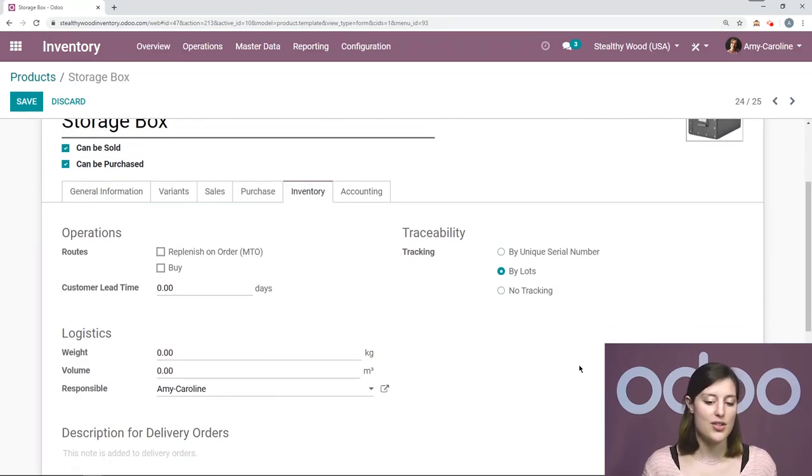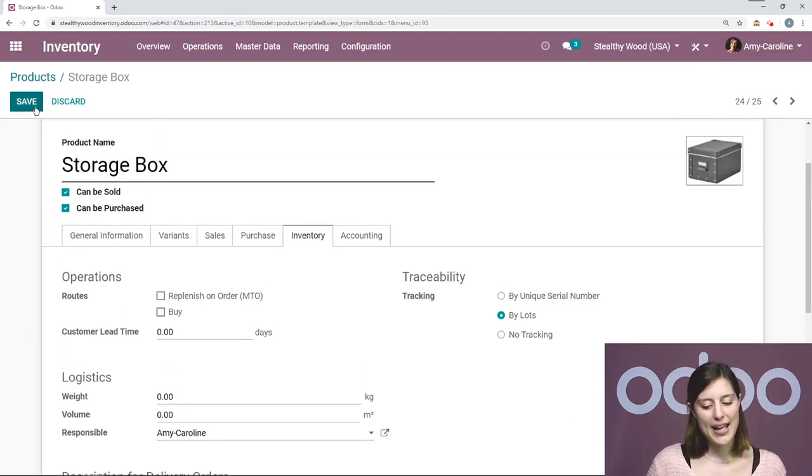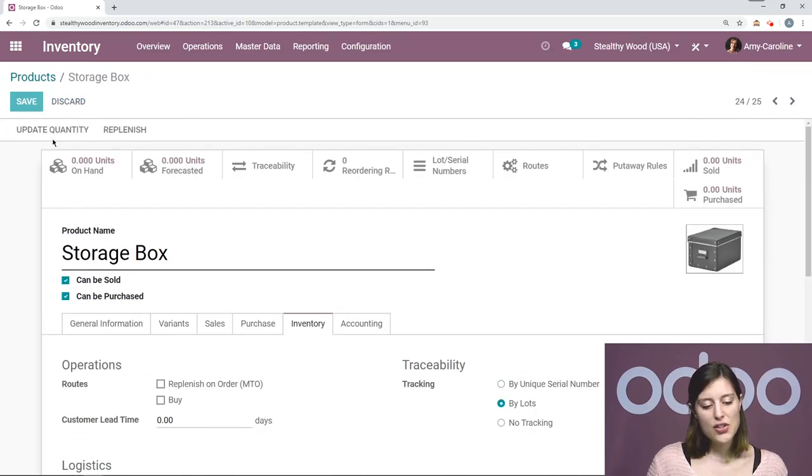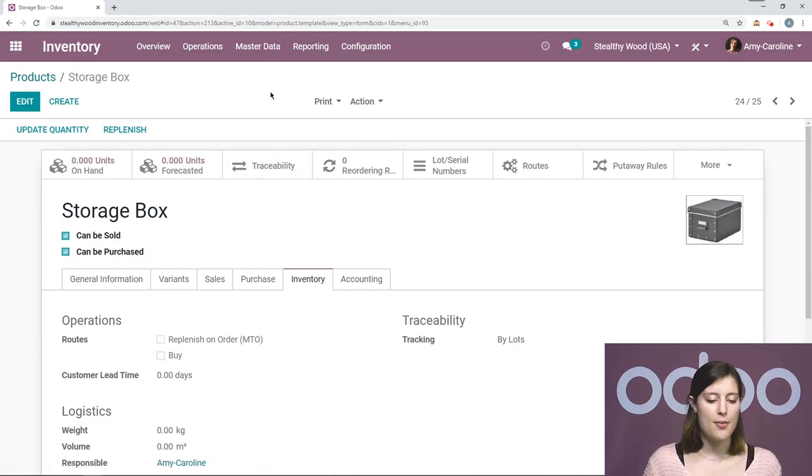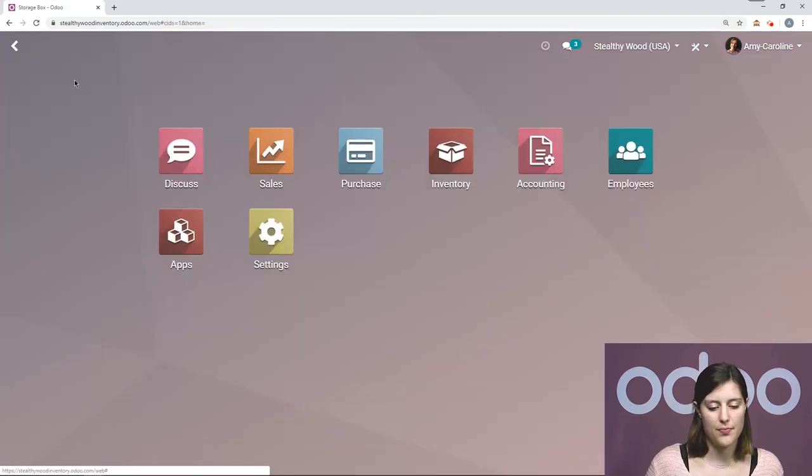Here I will also select if I don't want to track at all or if I want to track by unique serial number, but for this video, I want to track by lots. So let's go ahead and save this, and you'll notice that I don't have any units of this product on hand. So let's go ahead and purchase this item.